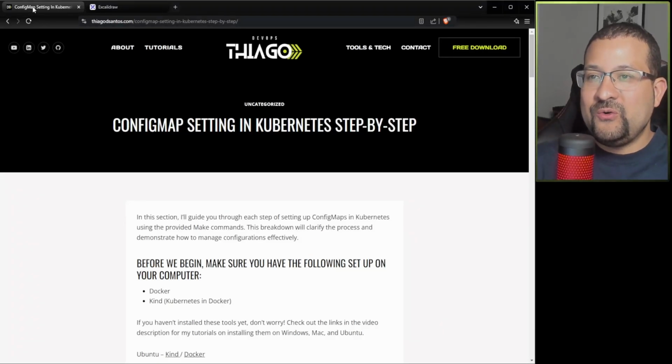Today I will show how to set ConfigMap in Kubernetes. The requirements to do this demo are Docker and kind up and running on your computer. If you don't have these, please check the link below. I have videos on how to install them on Windows, Mac, and Ubuntu. All the steps will be included in my blog post, linked in the description.